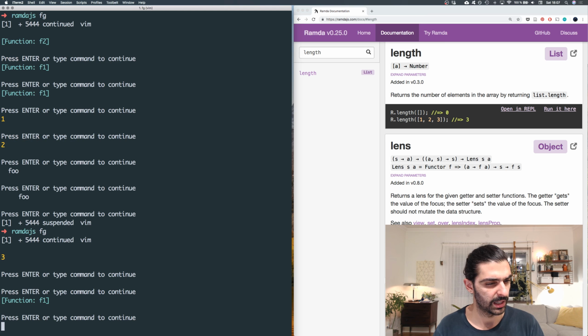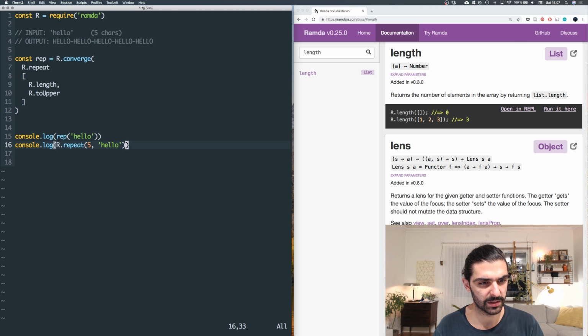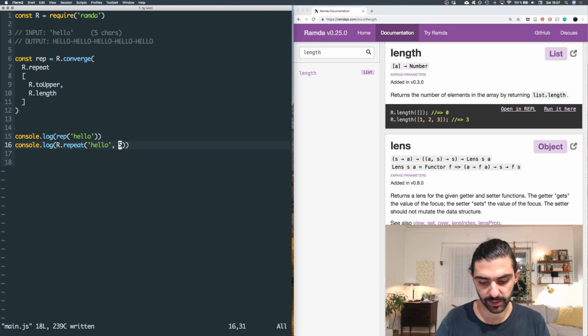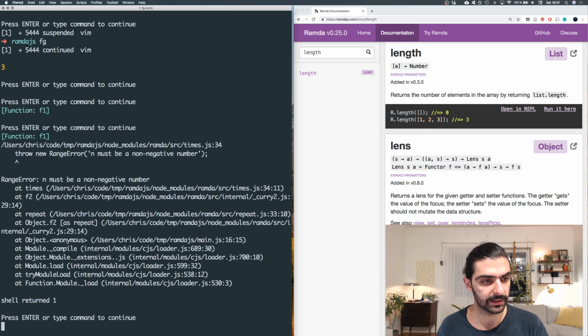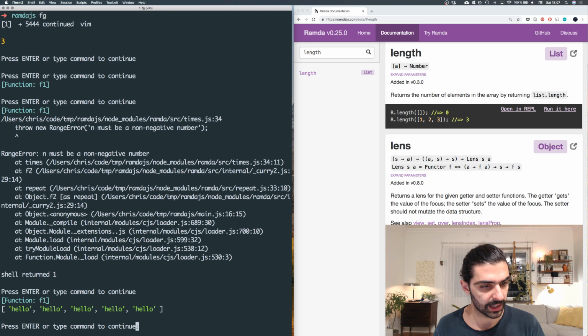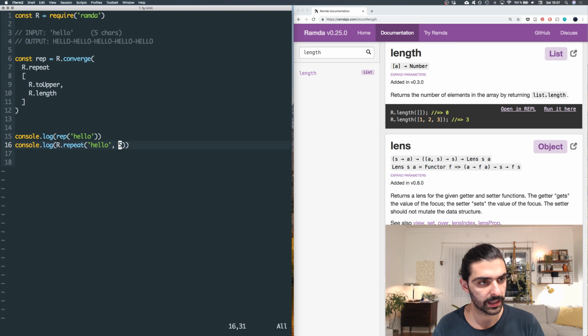But let's just see. N must be a non-negative number. Ah, sorry, because it's actually the other way around. Terribly sorry. It should be this, right? Like that. Because we're repeating, that's actually what I said when I read the thing, but I'm sorry. So we first pass the thing that we want to repeat, and then we pass the number of times we want to repeat it. So yeah, so here then the hard-coded example works, but here we actually get a function.